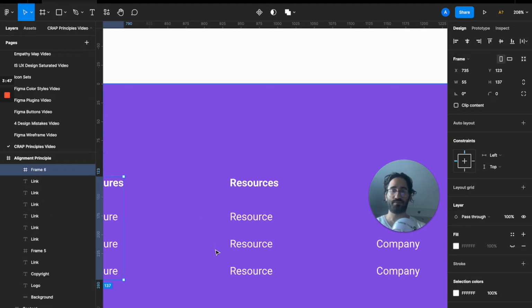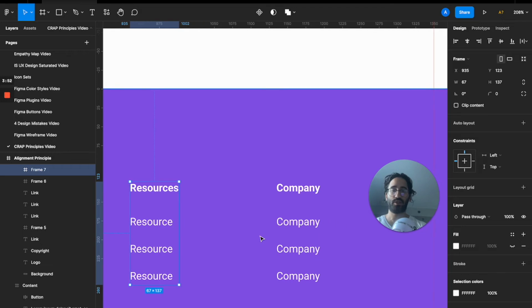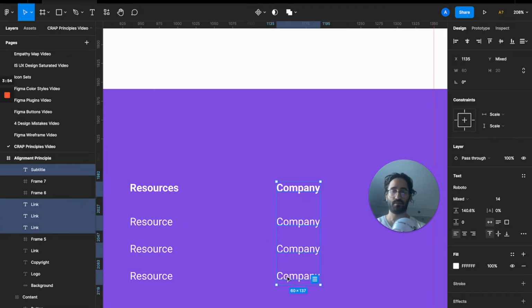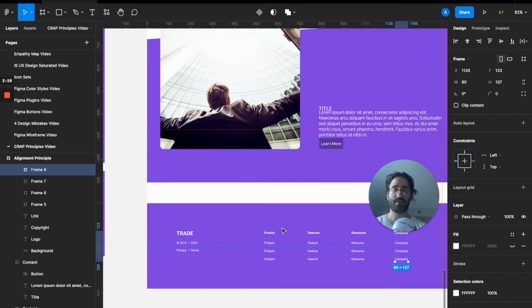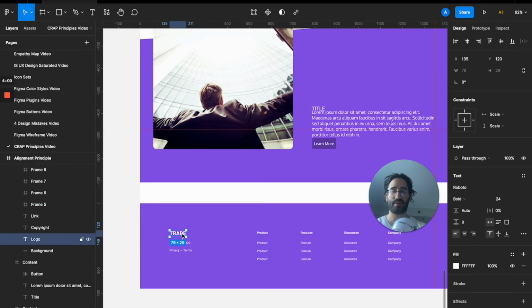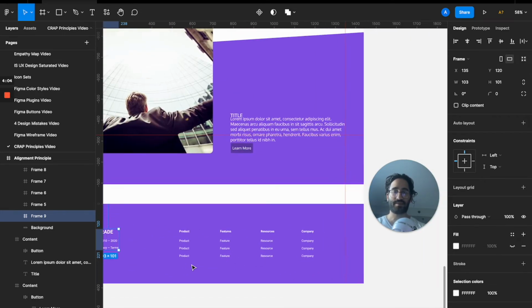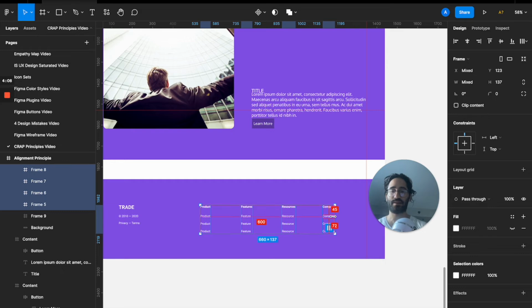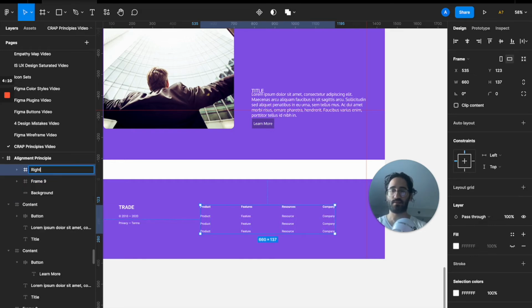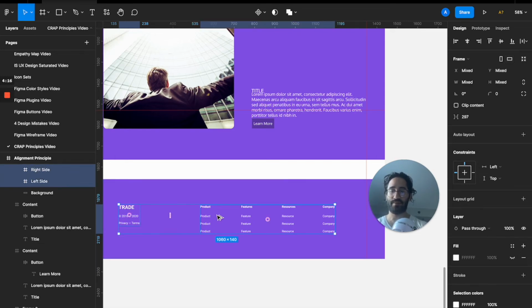Command Option G, Command Option G, and then all right, now that I created a frame for, oh, I forgot this one. Now that I created the frame for all of these, I am gonna make this a right side. So I'm gonna frame this as well, right side. I'm gonna name this left side. And then I'm gonna frame these as well.